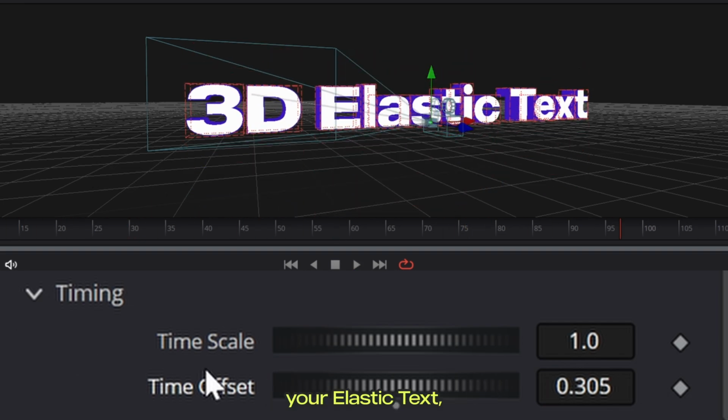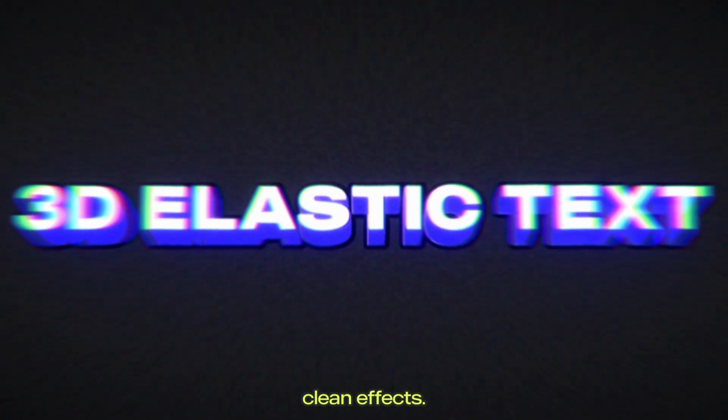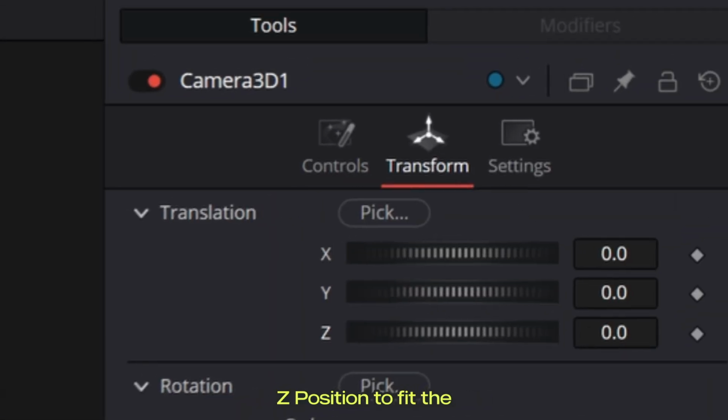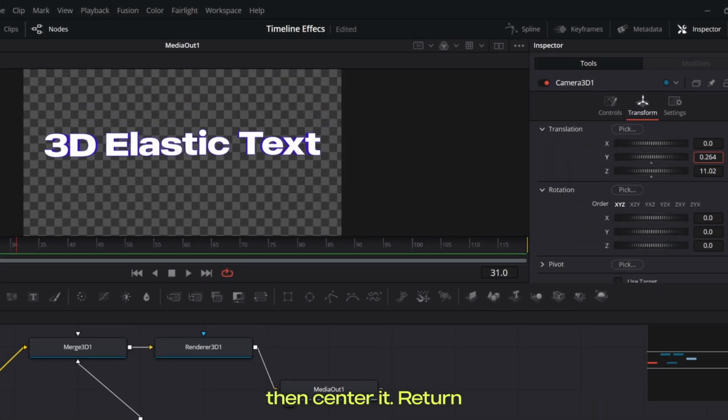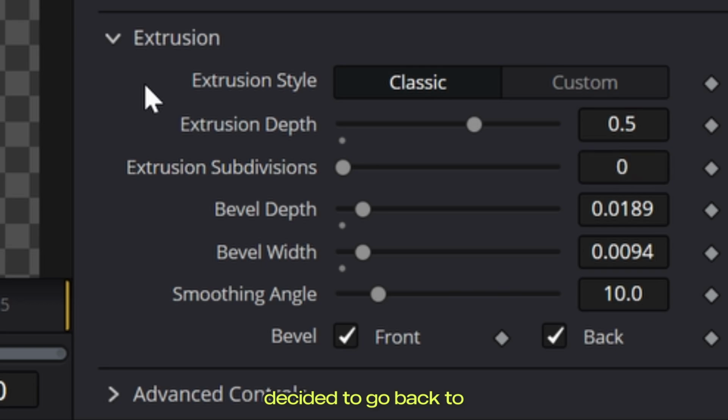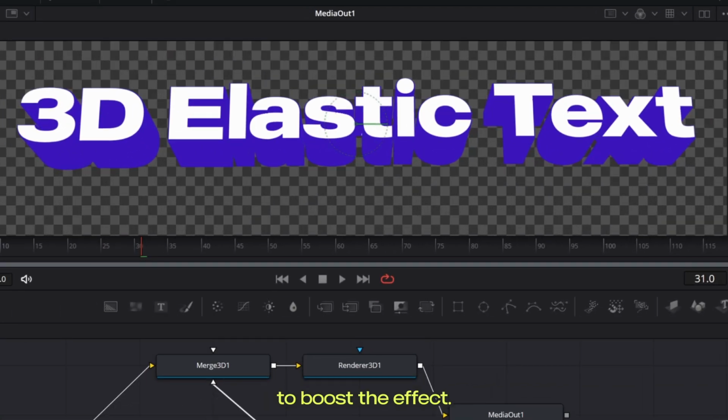Now to finalize your elastic text, let's add a couple clean effects. First, drag Media Out to the preview, select Camera 3D, increase Z position to fit the text into the frame, then center it. Return back to Text 3D and rotate it however you want to amplify the 3D effect. At this moment, I decided to go back to adjust extrusion depth to boost the effect.